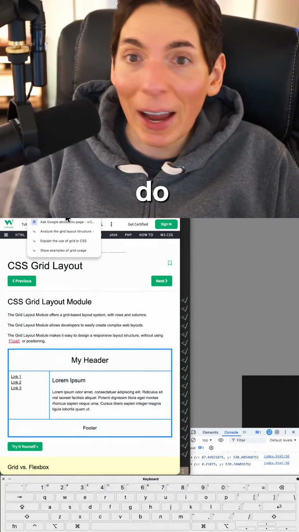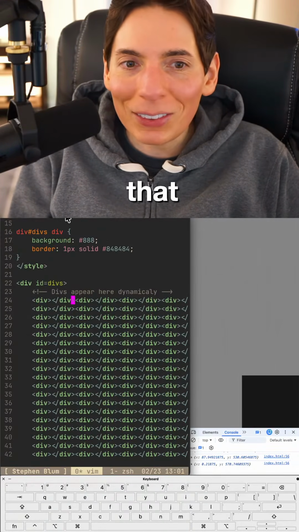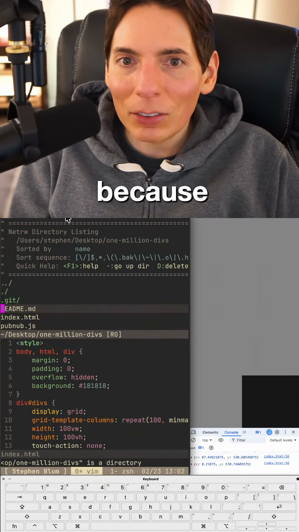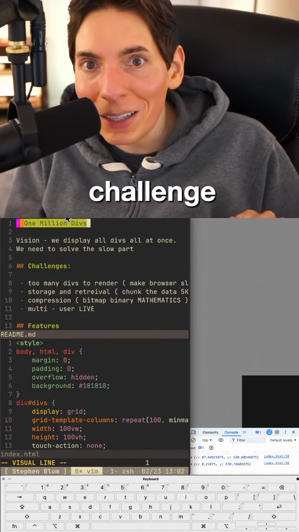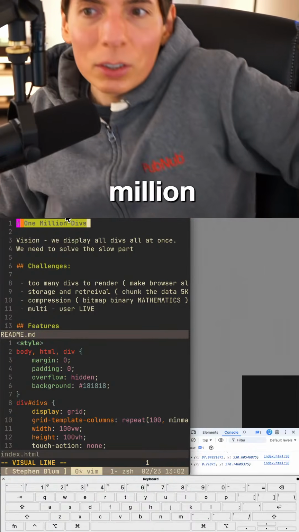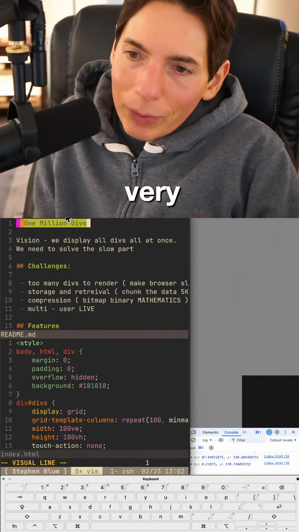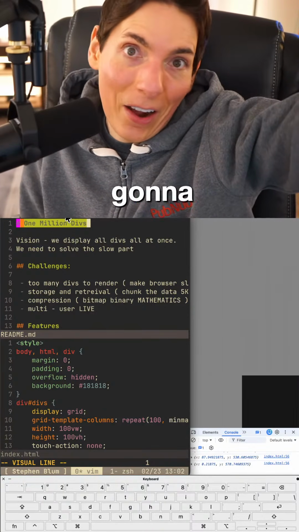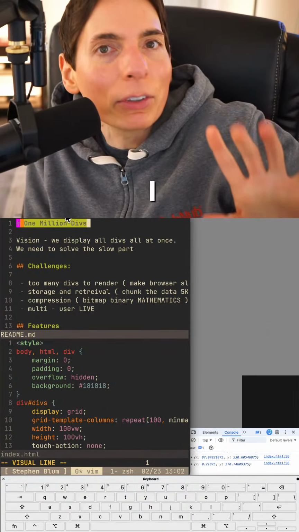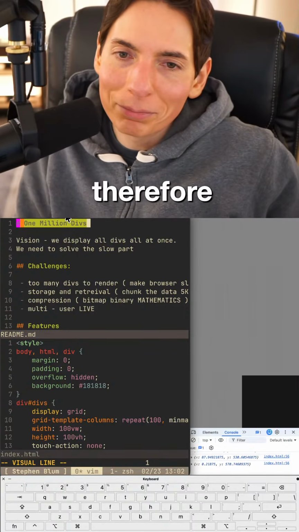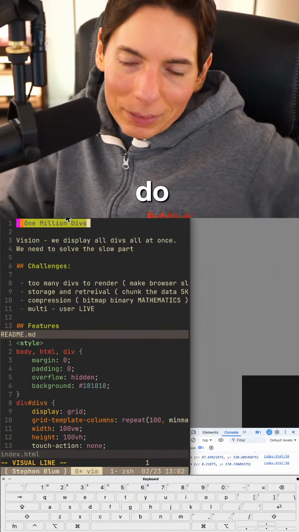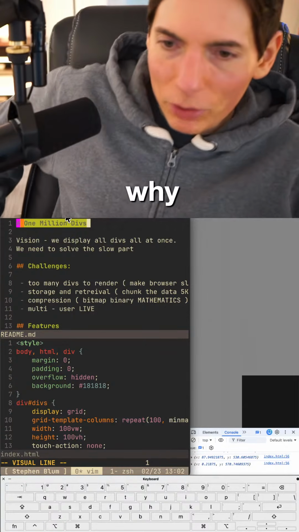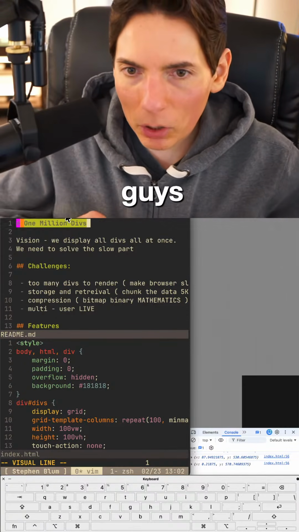I can do it myself. I have no problem doing that. Why so many? Because it is a difficult challenge. 1 million divs right there on screen. It's going to be very difficult to render. Very difficult. So we're going to figure it out. I believe it's possible, and so therefore, let's do it. That's why. All right, guys, let's keep going.